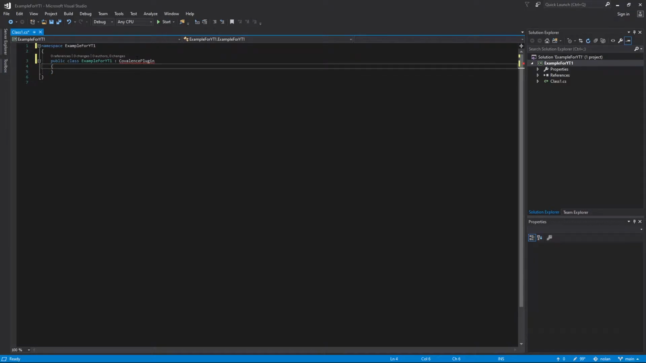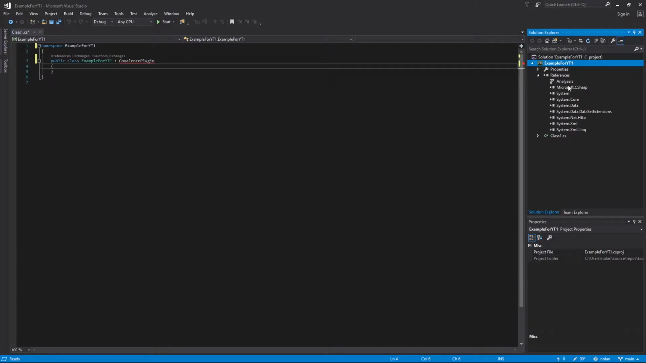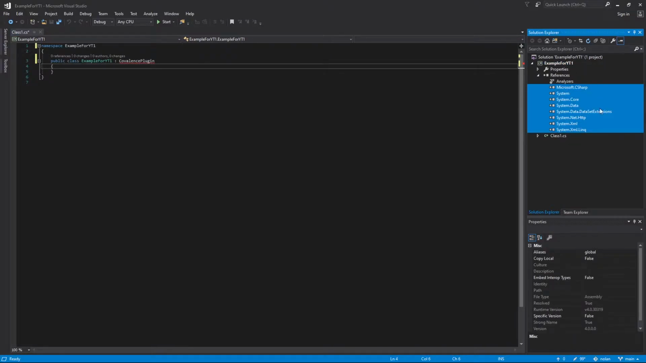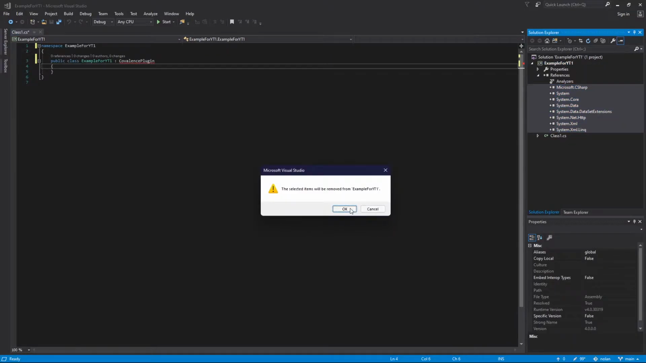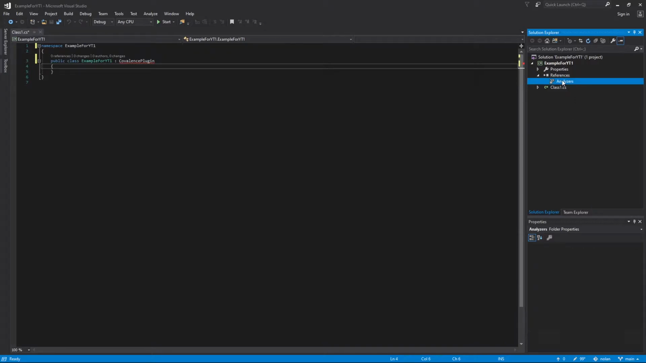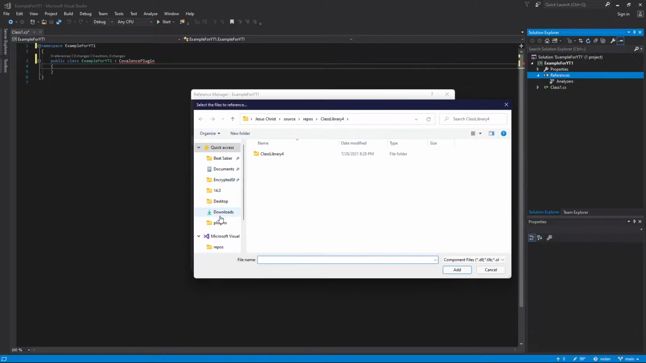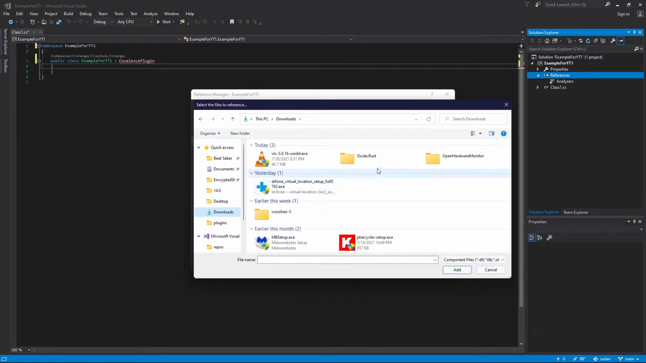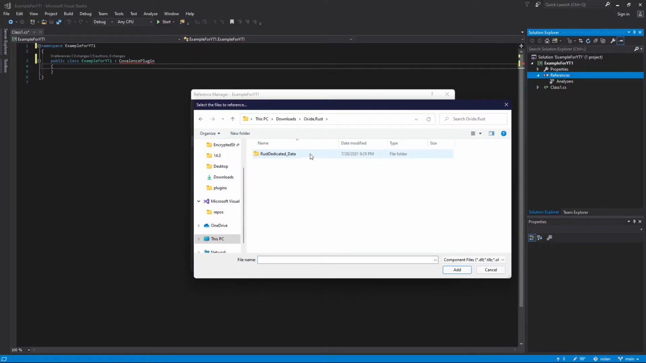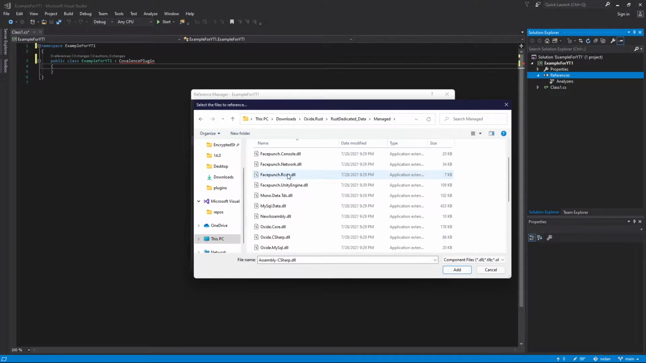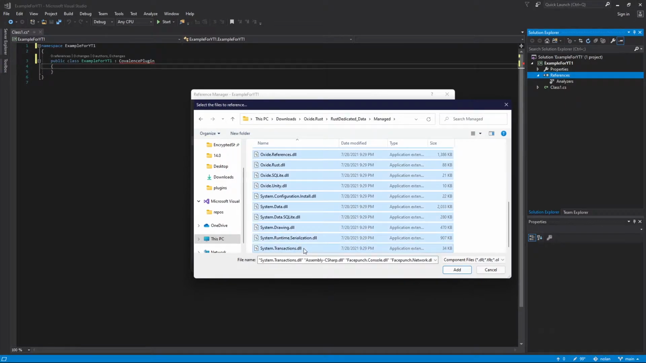Now, you're going to be throwing an error. Let's go ahead and fix that really quick. Go over to your references. In here, go ahead and delete all of these except analyzers. Do not delete analyzers. You will need those. Go up to references, right-click references, click add reference, and then go down to browse. It'll go ahead and open a window, and now you want to go ahead and find the extracted files that you had extracted earlier. So the Rust dedicated underscore data, and then managed, and then you want to select all the DLLs.